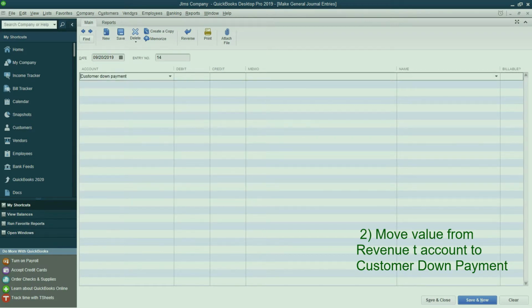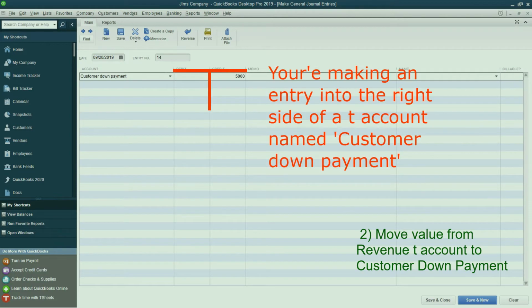And recall that it is a liability T account, so it's on the King Kong side. So the right side, or you can call that a credit column, of that T account is the increase of this type of account, liability.